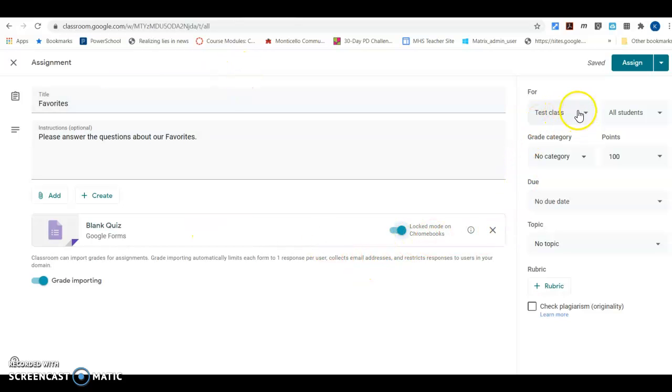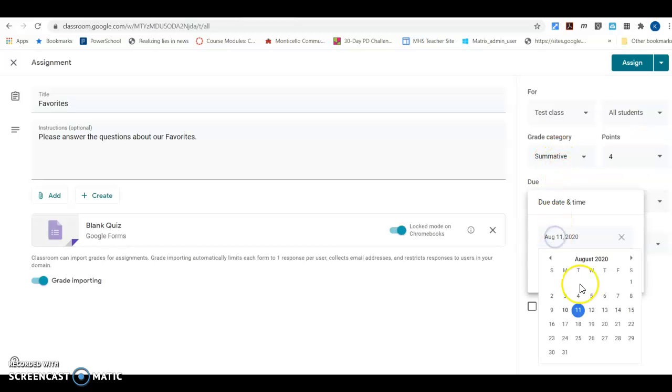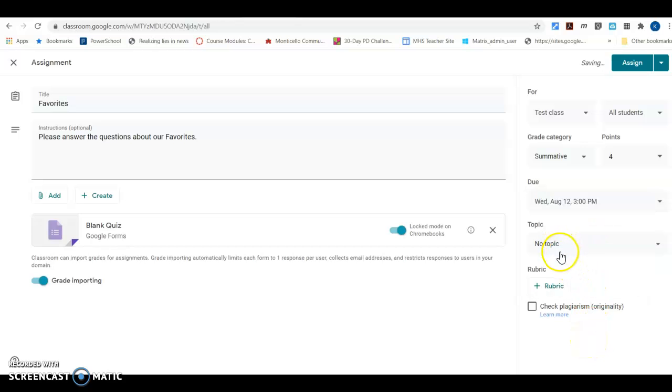So once again, I got to choose which class do I want it to go to. Do I want it to go to all students? Do I want it to be a grade category, so it's worth 4 points? We talked about that before. Make sure your due date matches the due date of when it is. So August 12th at 3 p.m. This puts it into their Google Calendar, so that's yet another reminder.